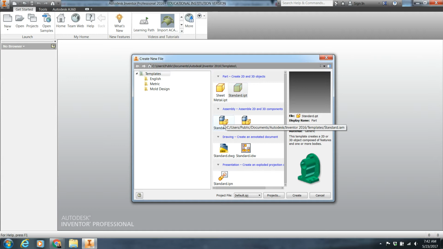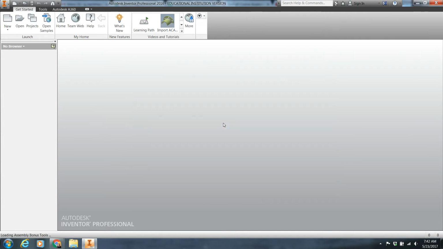We are going to use a standard assembly. Do not use a weld. We're not welding anything. We're going to use a standard assembly. So we're going to double click on standard assembly. It will open eventually.